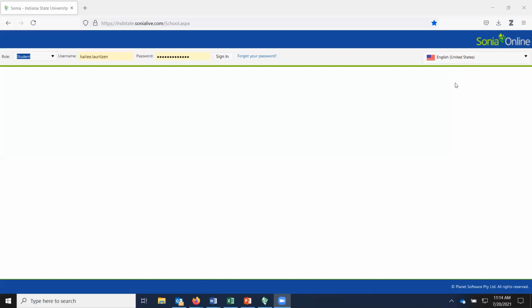The first thing you're going to need to do is sign in to your Sonia Live account. We will provide you with the link that you can click to get to this site, and you'll identify your role as the student. You'll have a username and a password. Your username will be given to you, and you'll create your own password. And you can sign in. I've already entered my information here, so I'm just going to click to sign in, and I'll show you how to access your schedule of hours form.